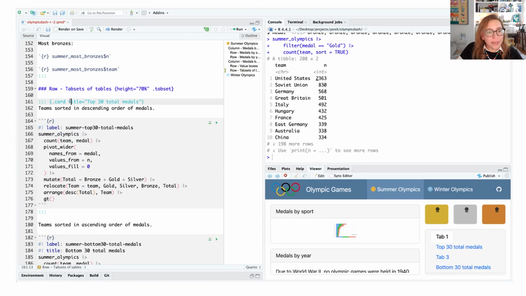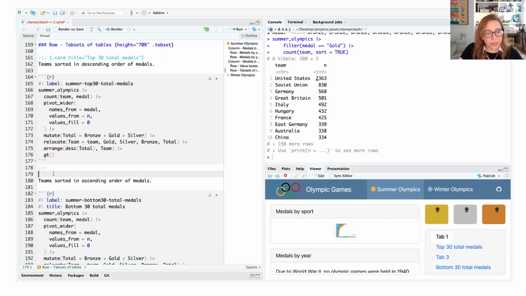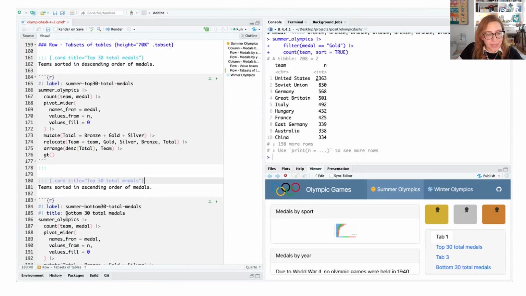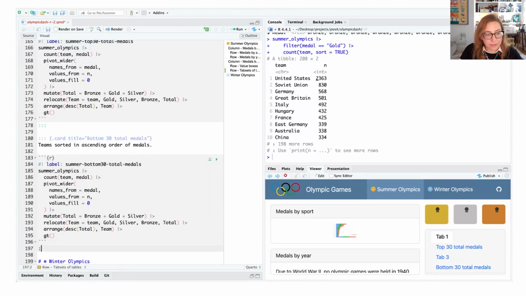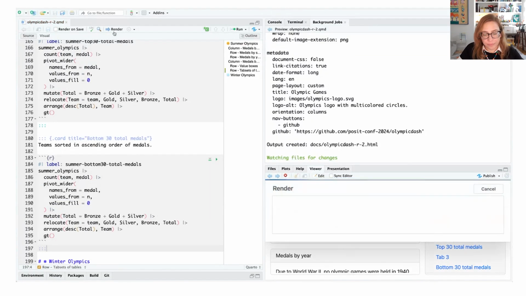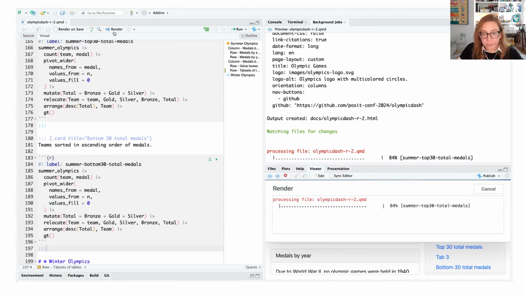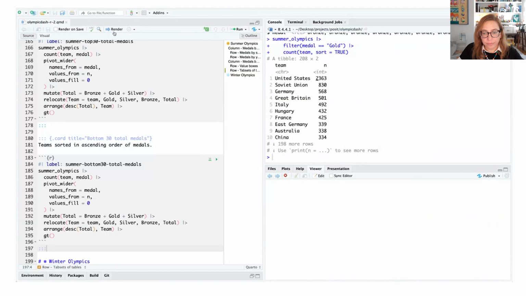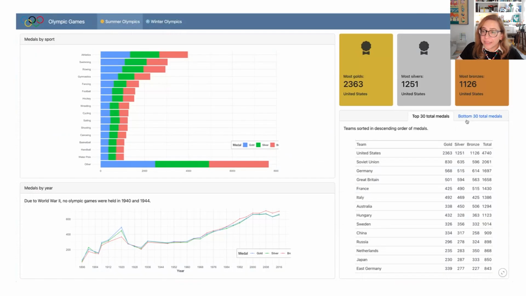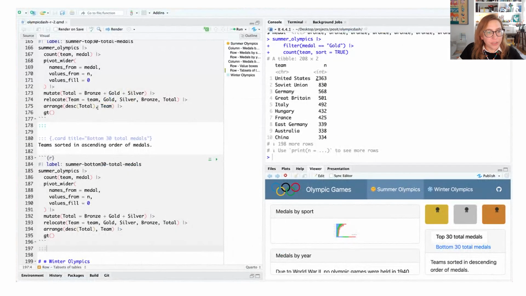And similarly, add another card here that encapsulates that text that has the bottom 30 medals as its title. And then we close the fences for that as well. All right, this is looking good, except that we now actually have to deal with what is in the executable cell. So let's go ahead and do that.